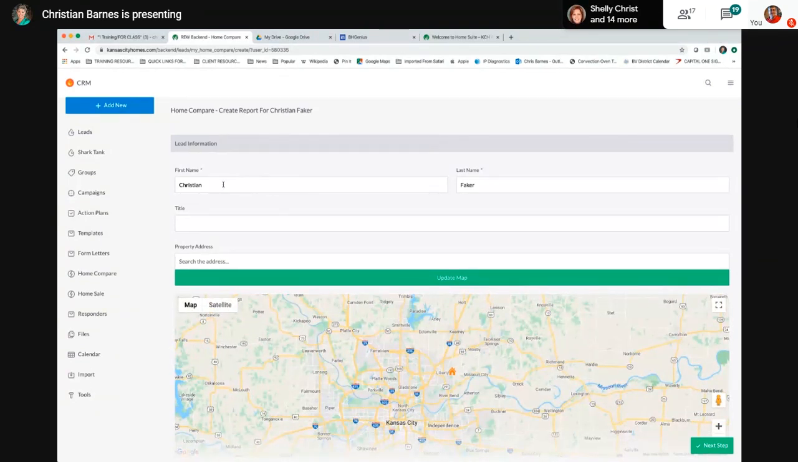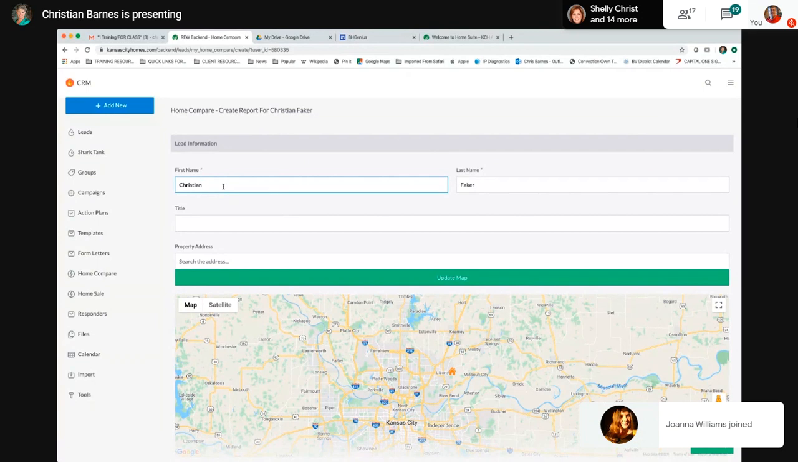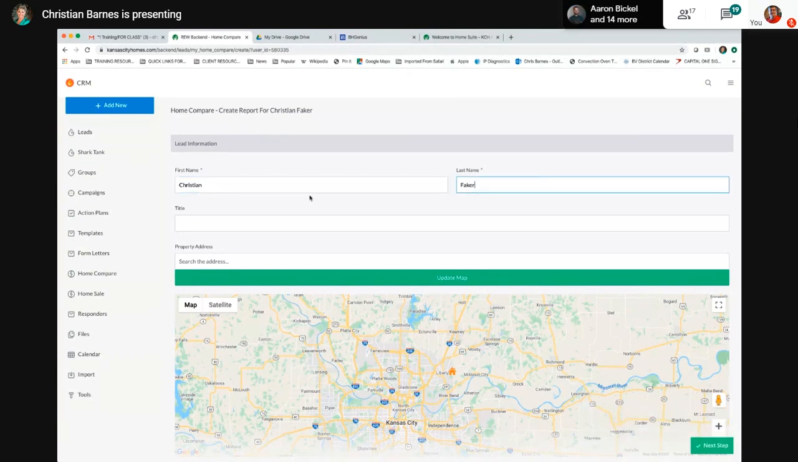And it's imported the information from that contact. So I've got first name, last name. I usually teach not to put in a title. The title is redundant when the client sees it. So I would recommend, unless it's really necessary, and you've got, for instance, an investor that's looking at multiple different compare reports, there's really no need to put a title in. This would be the title of the report. I typically will recommend that you leave that blank.